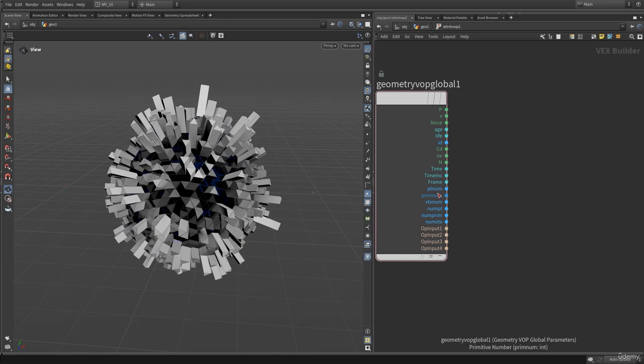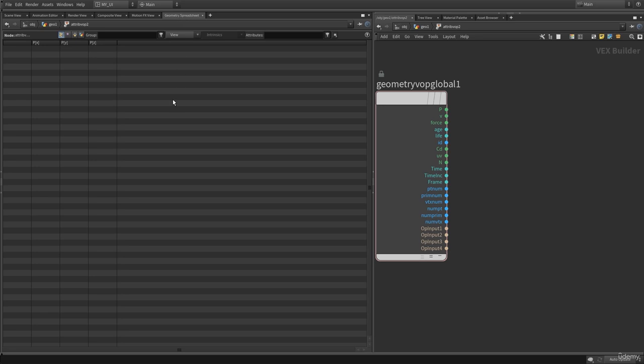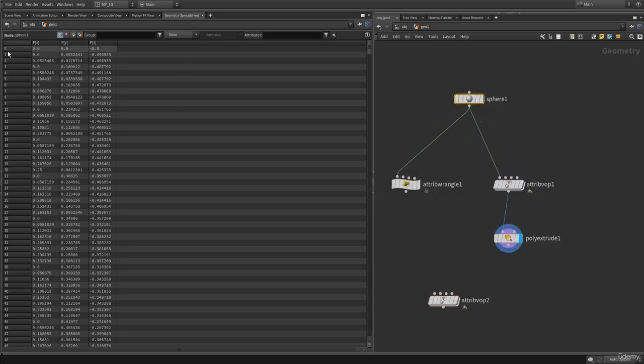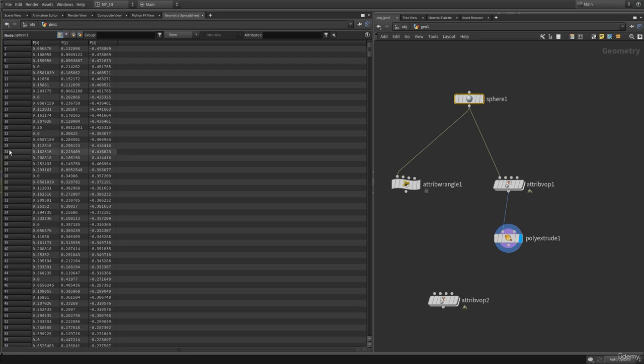For example, here we have the ptnum. Ptnum stores the current point number. If I go into the geometry spreadsheet, let me go back because it's empty. And here as you can see, ptnum is this attribute. Here we have the point number 0, 1, 2, 3. And here as you can see, that is the point number.